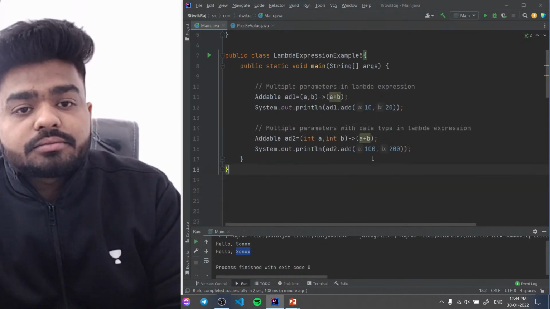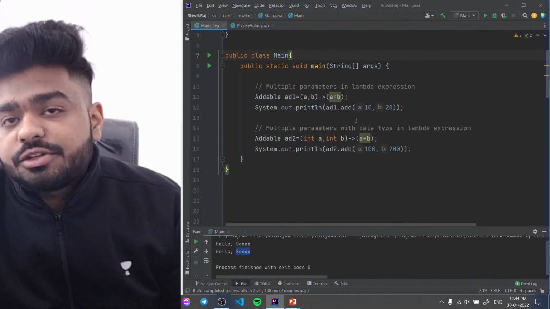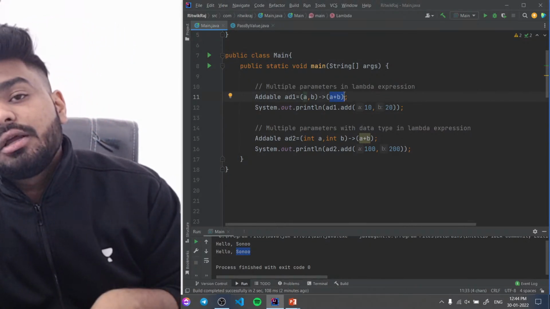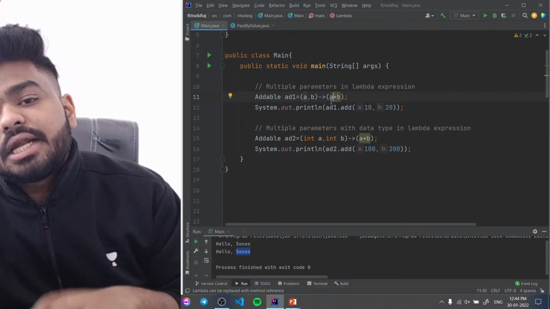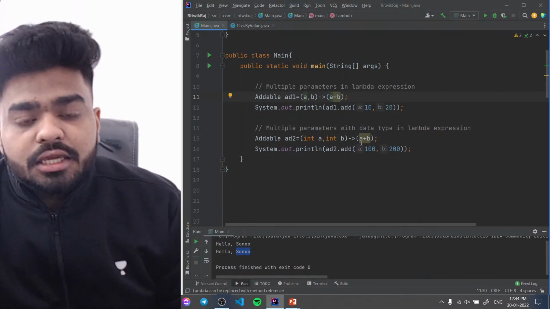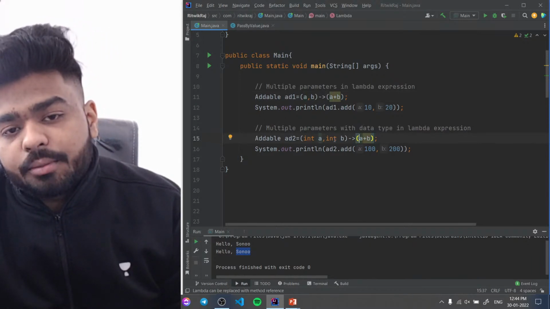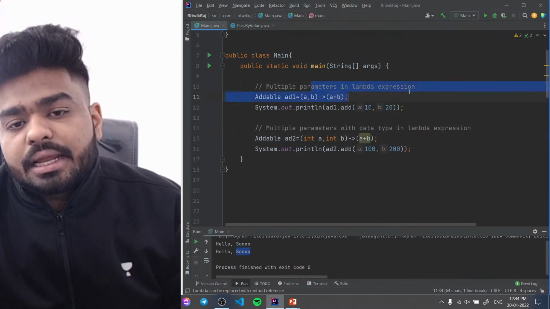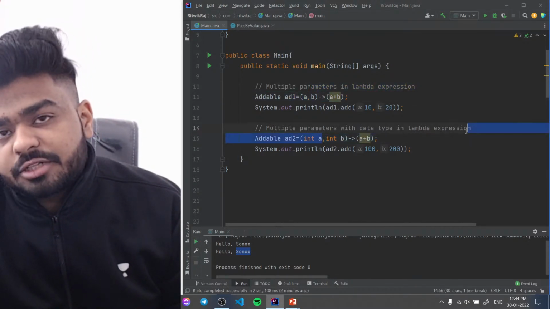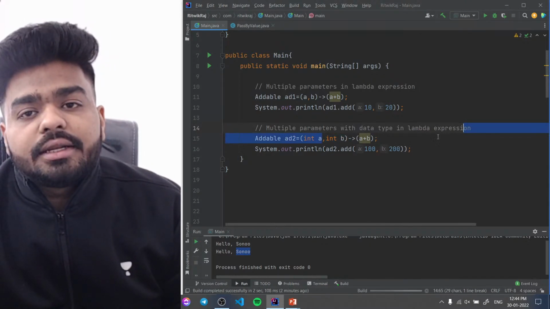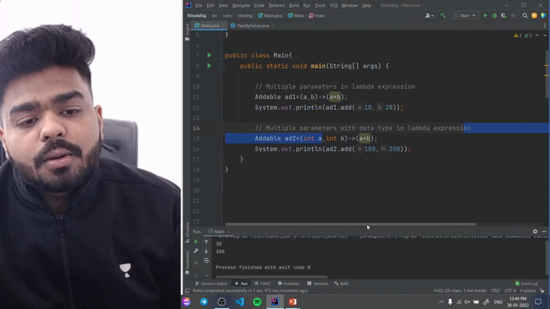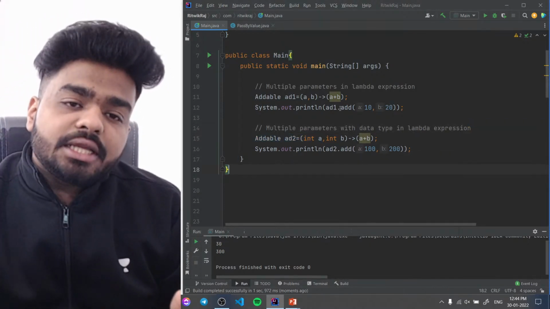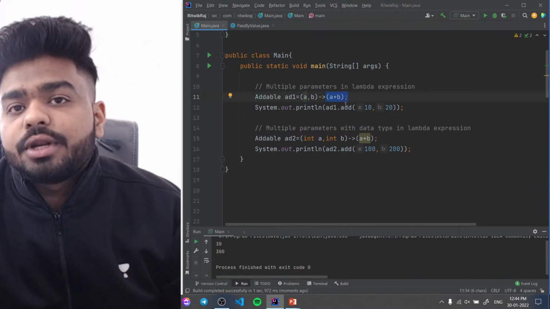But have a look here. Here things are a little different because we are not returning anything, and also we are not printing anything in this part. We are just writing a plus b. That means only the logic. Here as well, we have ad2 with int a comma int b, and a plus b again, right? So multiple parameters with data types in a lambda expression. You can change the data type if you want, and have a look at the output: 30 and 300. This will also be fine. If you don't want to print in your body block, it's totally fine. If you don't want to return something, it's totally fine.